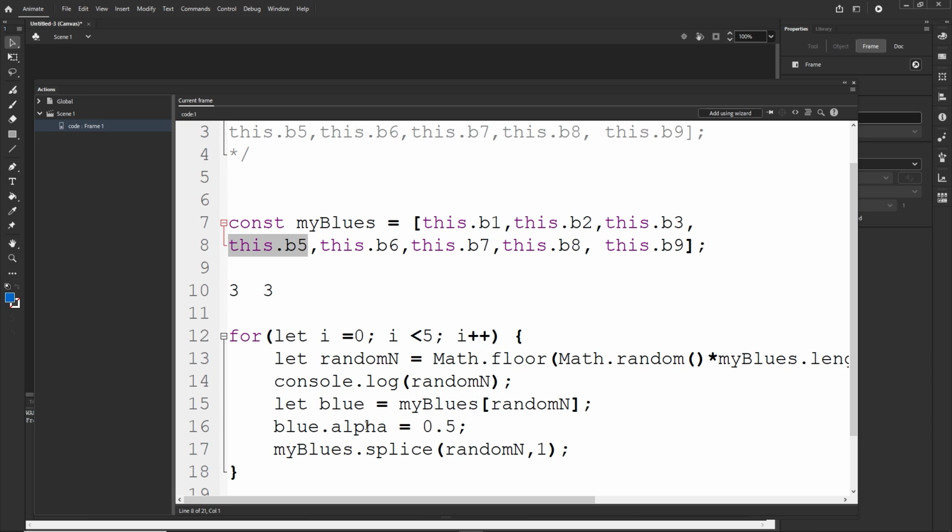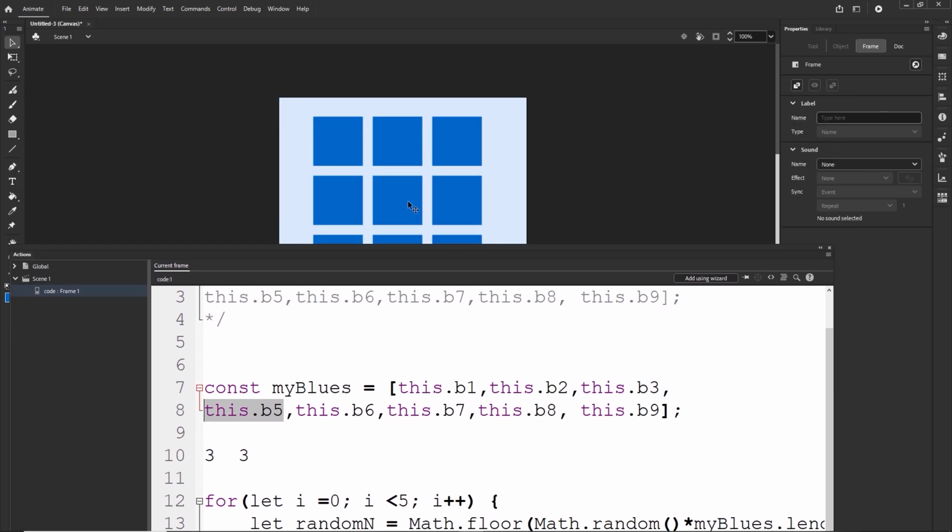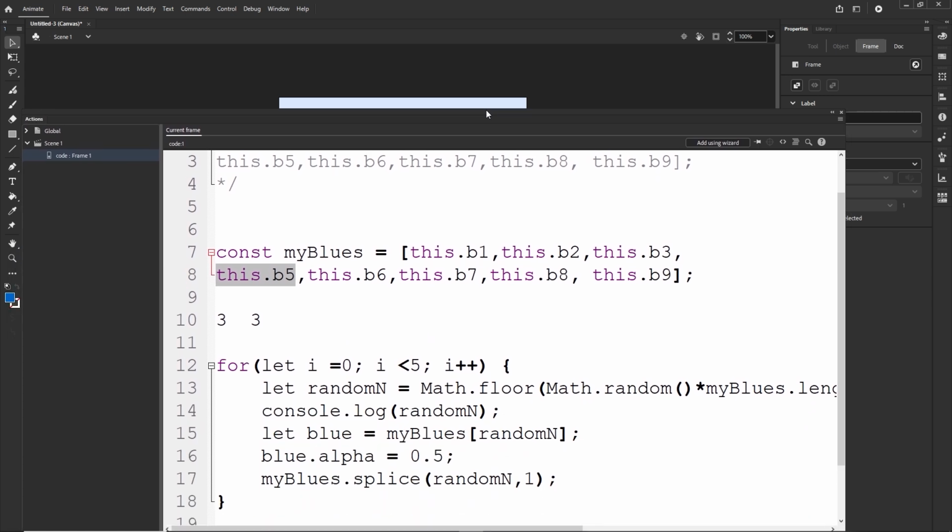We will say that blue alpha is going to be 0.5. So it is going to be this one. We are going to change the alpha. So the first loop we have generated this one, but then we have put it away from the array. Now we are changing this one, and then with myBlues.splice(randomN, ...), which is 3, we are going to delete this element like so.